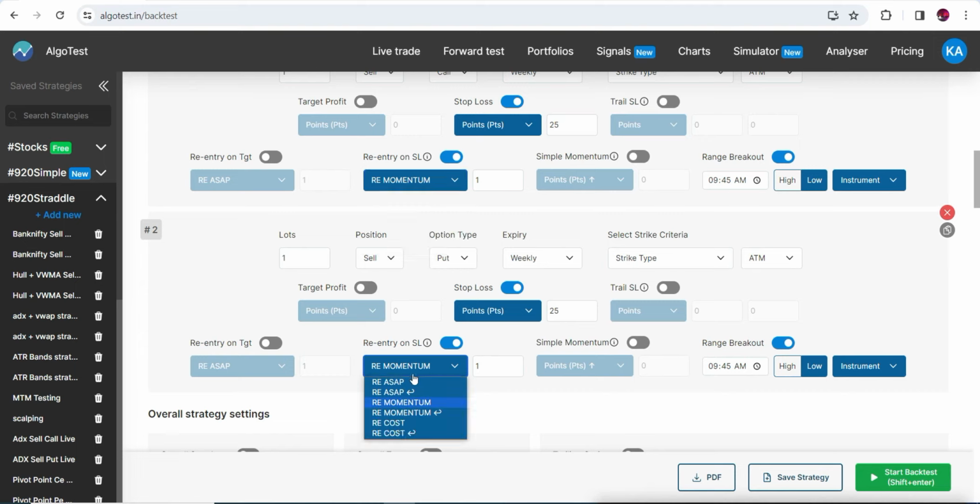The re-ASAP feature, the re-ASAP reverse feature, the re-cost feature, and the re-cost reverse feature, I have explained in my part 2 video. So you can watch those features in my part 2 video. They will work the same as I have explained there, but how the re-momentum feature works, I will explain here.